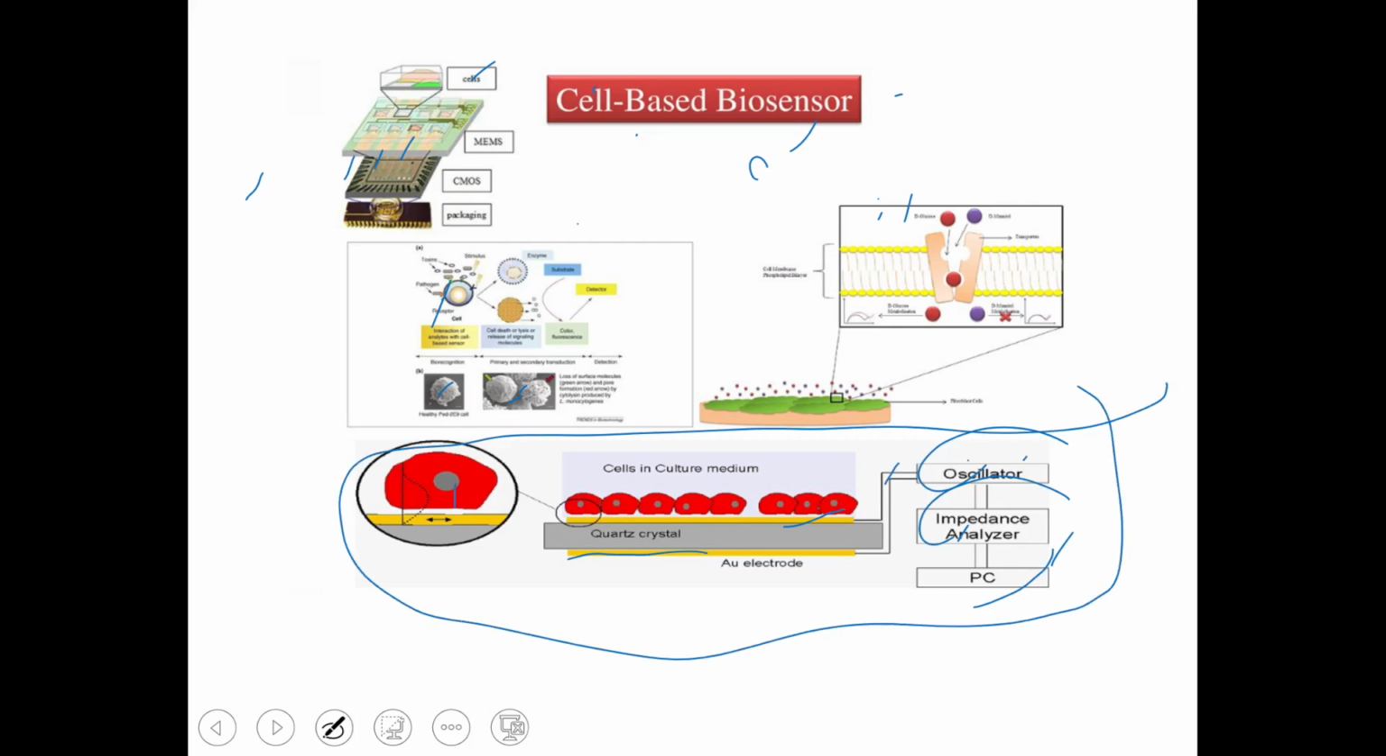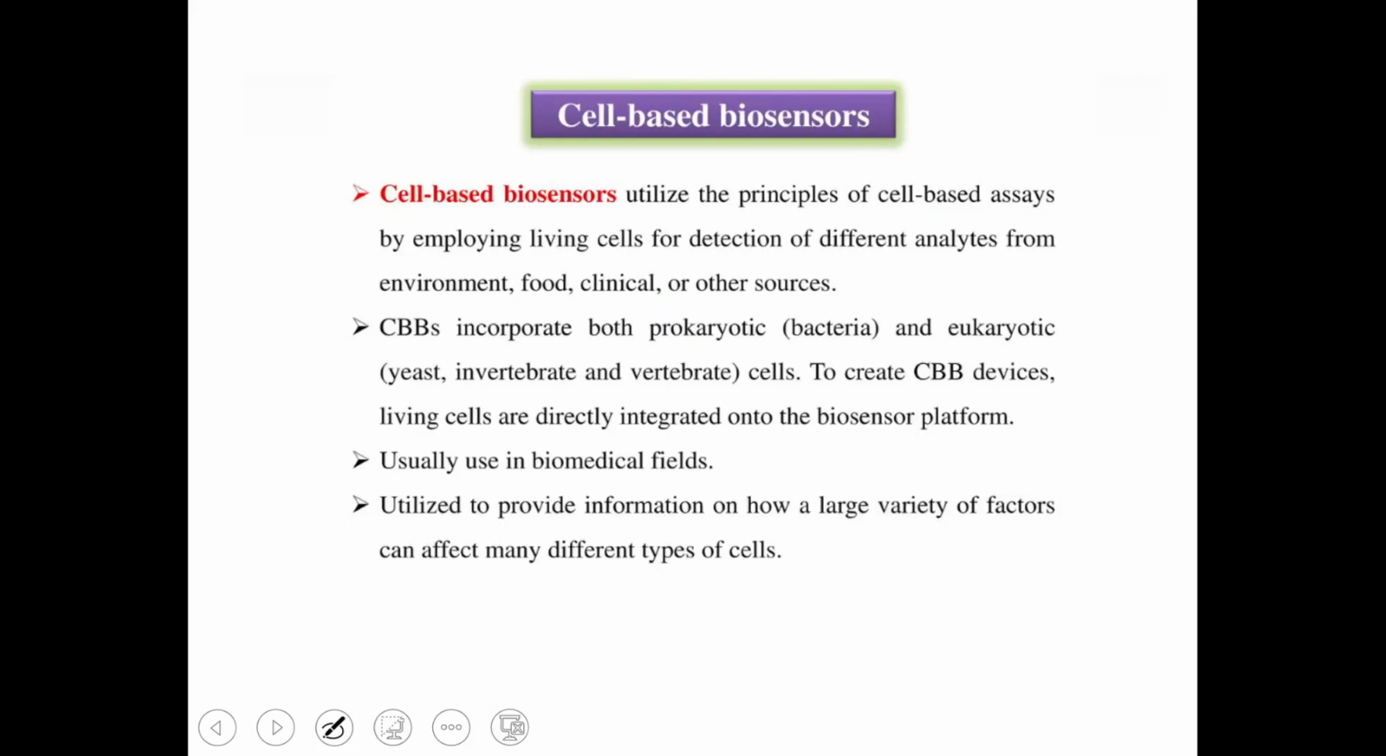So the oscillator will check the change in voltage, current or impedance of that material, and then the impedance analyzer will analyze it, and through the PC we can see how much the result will be. Okay, so you can check these. So this type of cell-based sensor will be fabricated. This is just one example.